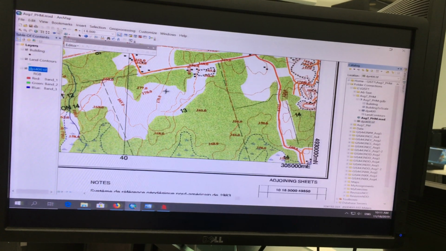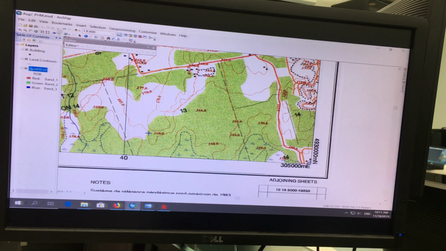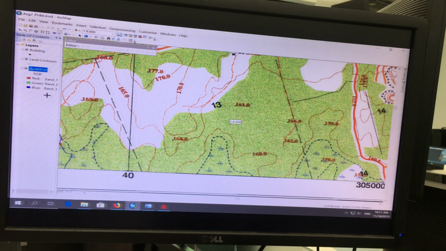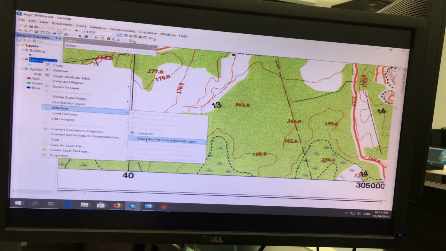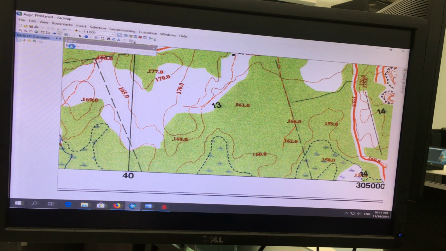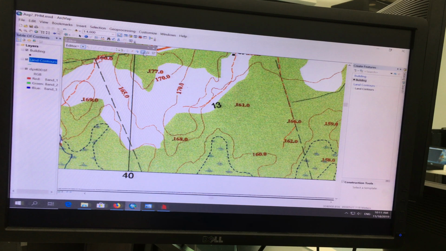So what are these lines over here again? Land contours, right? So look what I'm going to do. I'm going to go to this layer over here, and I'm going to say selection and make this the only selectable layer. I'm going to start my editing over here. Start editing. I'm going to click here. I'm going to select land contours, and I'm going to say line.